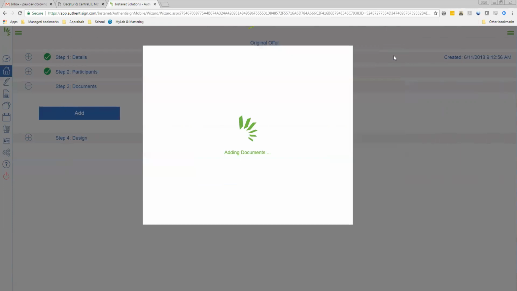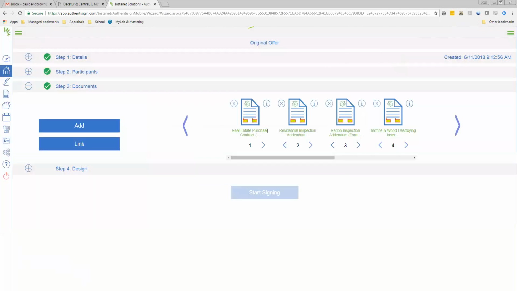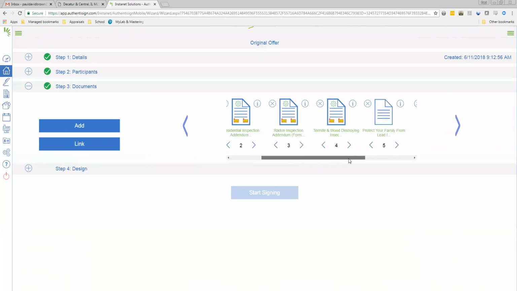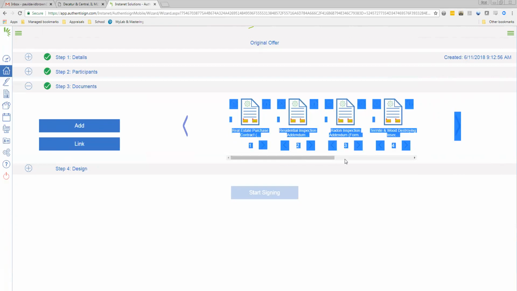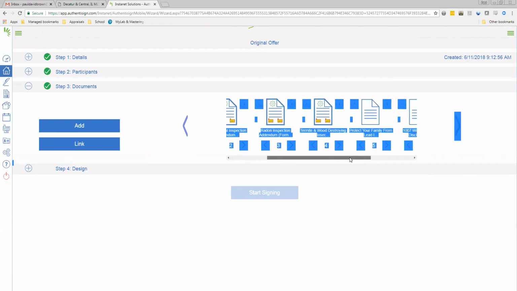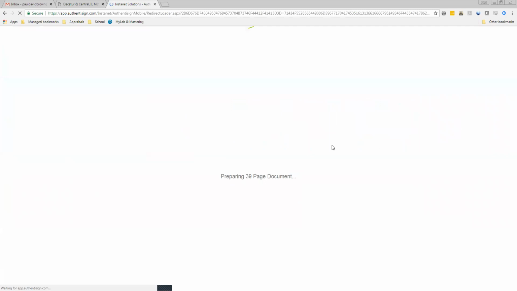Once they show up here, this is the order that they will be presented. So you'll see I'm presenting the contract first, the residential inspection addendum, the radon, the termite, then the lead-based paint, the brochure, and the disclosures. Now, I usually would want to put these lead-based paint and radon brochures at the end. So I'm going to move my disclosures just by clicking that right arrow, and it's a little annoying that it jumps you back to 1 every time.